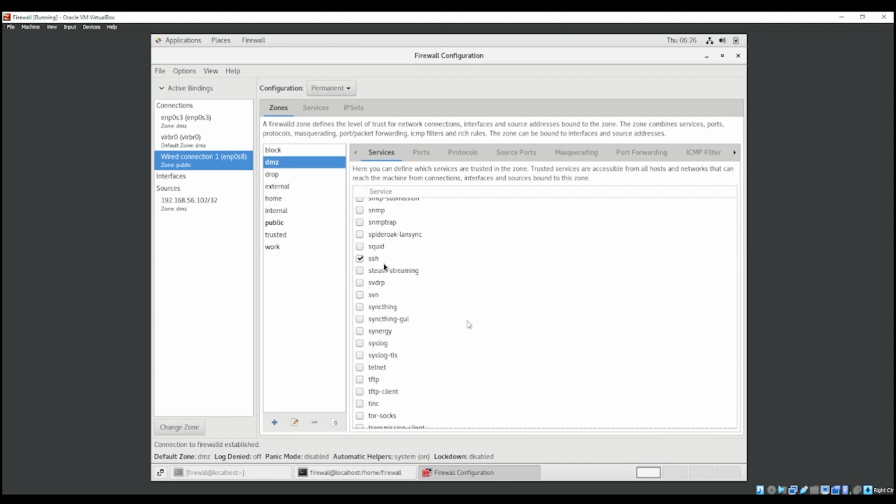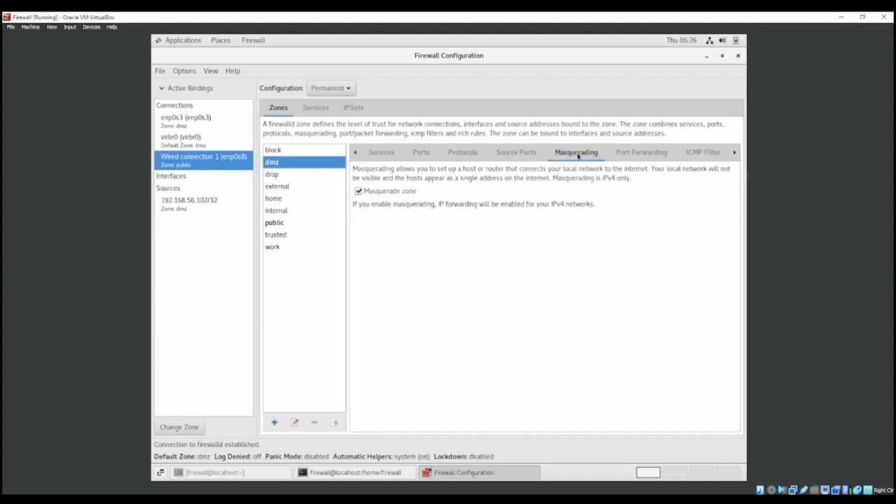For the second step, find masquerading and enable the masquerade zone. The function of enabling masquerading, also known as network address translation or NAT, in a firewall configuration is to modify the source or destination IP address of outgoing or incoming network traffic to provide network address translation and hide the internal network structure. You can find masquerading in here, and you just need to enable the masquerade zone.